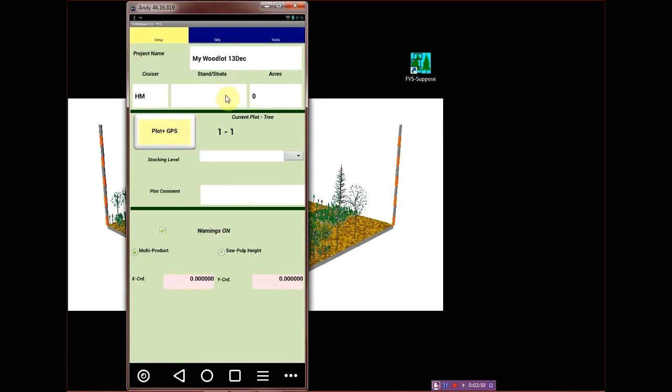The stand, strata, or type is something that, as with many things in this program, as long as you are consistent, you can do a lot of the things that you would like to with this. So I could number my stand here, I could give it a unique name, or I could use a timber typing, such as hardwood, saw timber, something like that. In this case, I'm just going to say this is the back 40 of my woodlot.